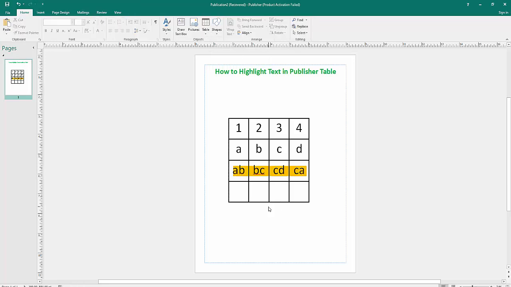That's it. Now you can highlight text in a Publisher table very easily.